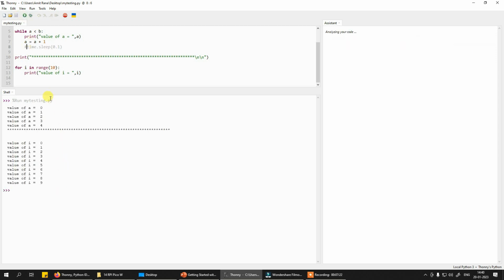Have you noticed? We have not mentioned that we want to start I with 0. We have not mentioned that we want to increment I by 1. We have just mentioned I in range 10. When you write a statement like this, Python will automatically interpret that you want to start I from 0, you want to reach up to 10, and you want to increment by 1 in each iteration. This is one way to look at it.